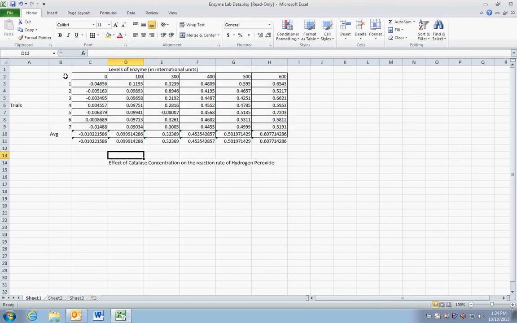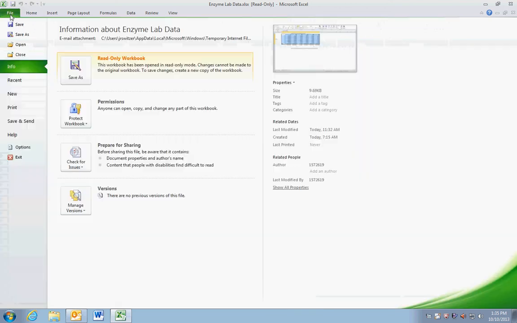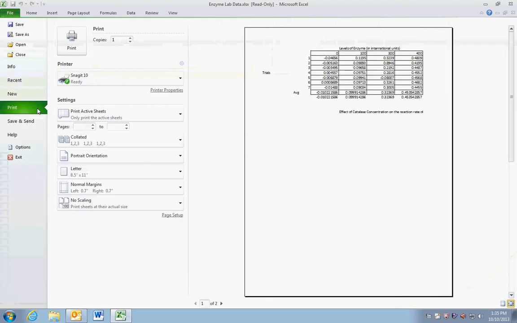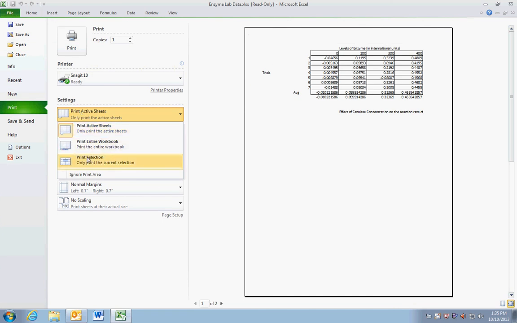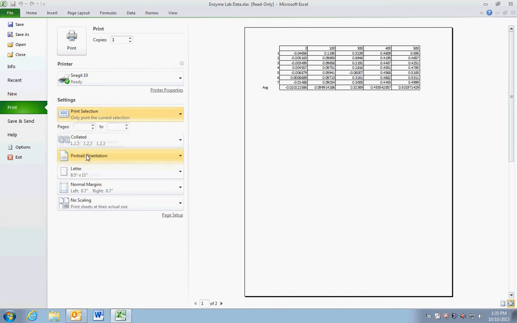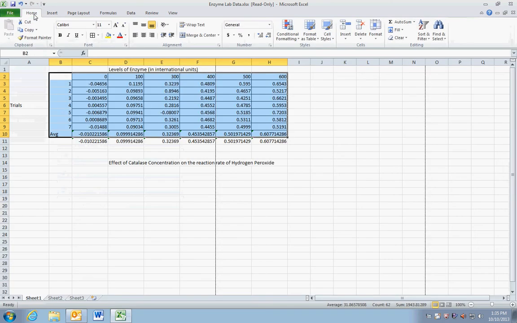If you want then to print this out, you can select it, come up here to File, Print. Print what? The active sheet? No, I don't want the whole sheet. I just want that selection that was printed there, and you could print that out. You could also save this in the body of a Word document if you needed to do that as well.